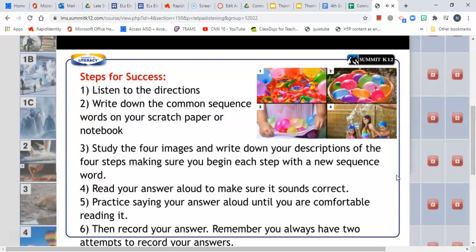4. Read your answer aloud to make sure it sounds correct. 5. Practice saying your answer aloud until you are comfortable reading it. 6. Then record your answer. Remember, you always have 2 attempts to record your answers.